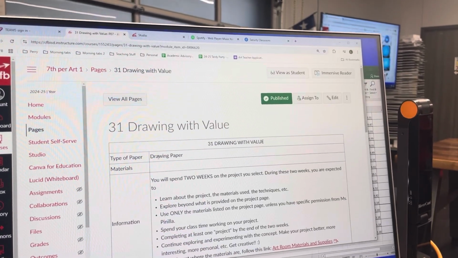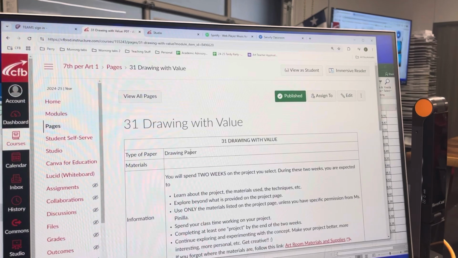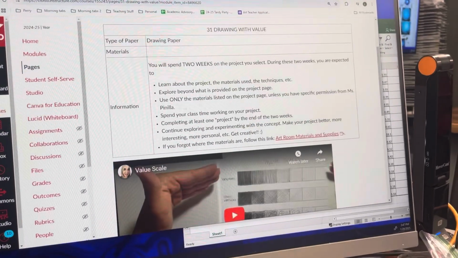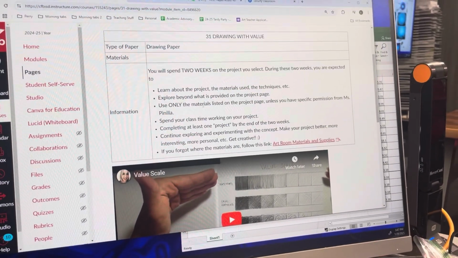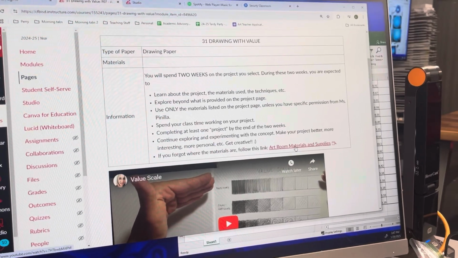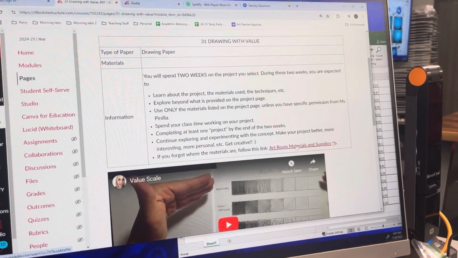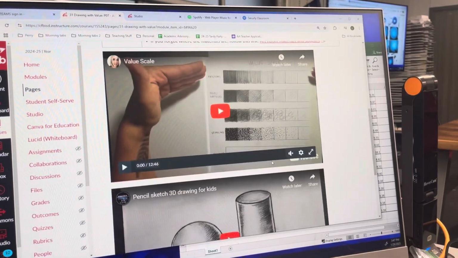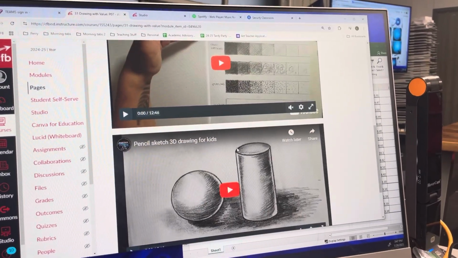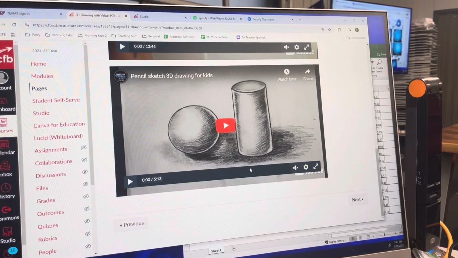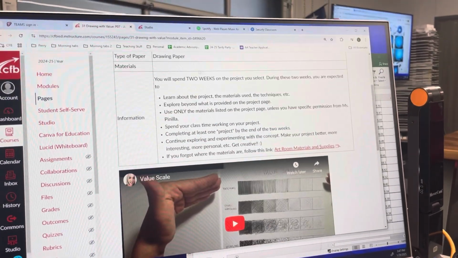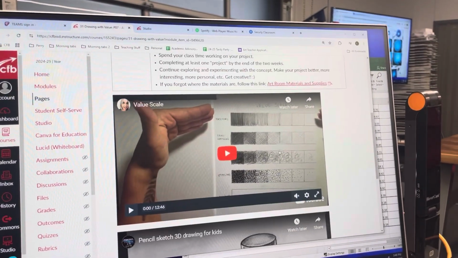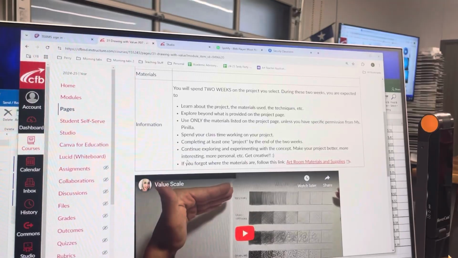It tells me what type of paper. I already told the kids where to find each type of paper. And then it has information about this project, and in general, it has a link to the video on my YouTube channel about where everything is. And then these are just videos that I have pulled from YouTube that give ideas about this particular project. For drawing, they can draw whatever they want. The idea is just that they use value when they're drawing.